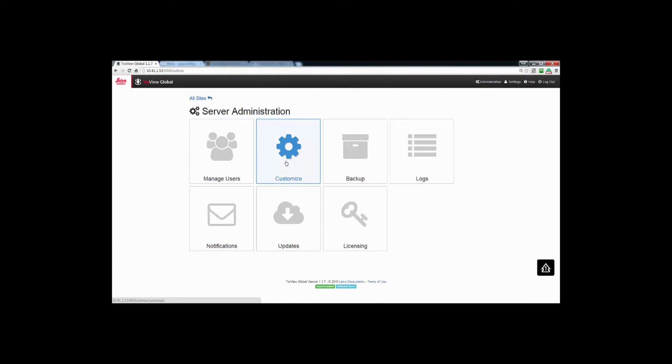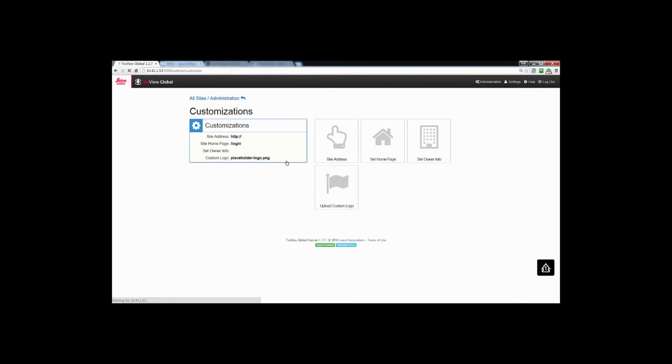I'm going to go ahead and go back to the Administration panel and then go to Customize. So these are all new tools here that you see in terms of the new version of TruView Global. I'm going to go ahead and click on Customize. It's kind of exciting features. In this customization section, you can see here the status of the customizations.